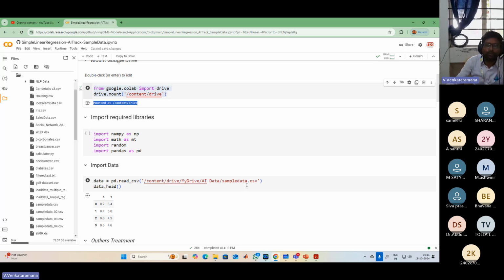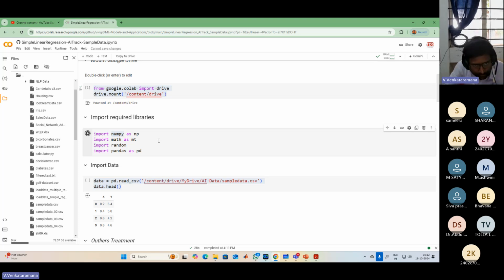Okay. So before importing the data, before running the cell, first of all, we have to import the required libraries. I want to import the NumPy library. I want to import the math library. I want to import the random library. And also I want to import pandas. The pandas library is used for data manipulation. Random is used for random number generation. The math library for mathematical operations. NumPy for matrix operations. So just run this.